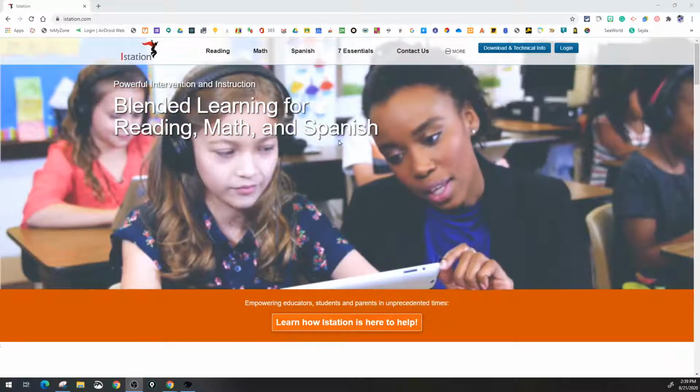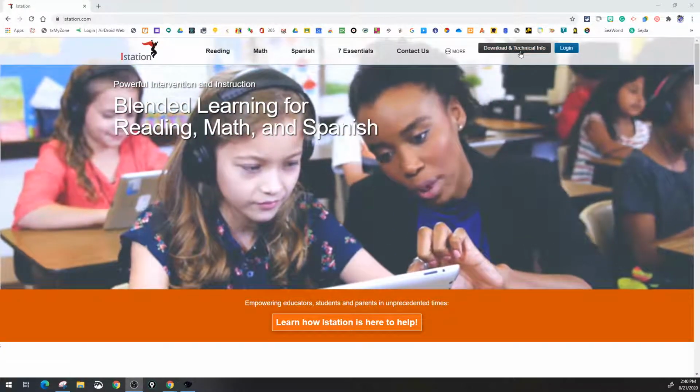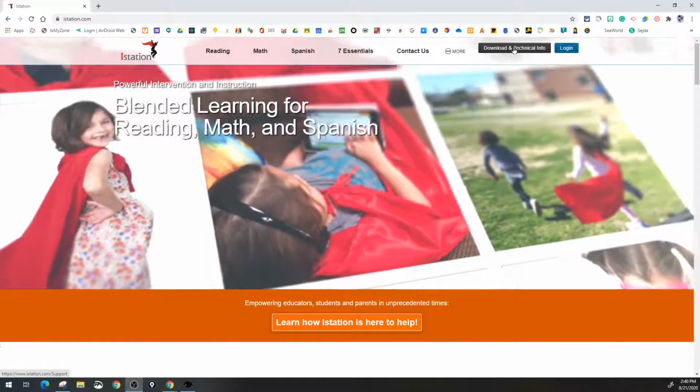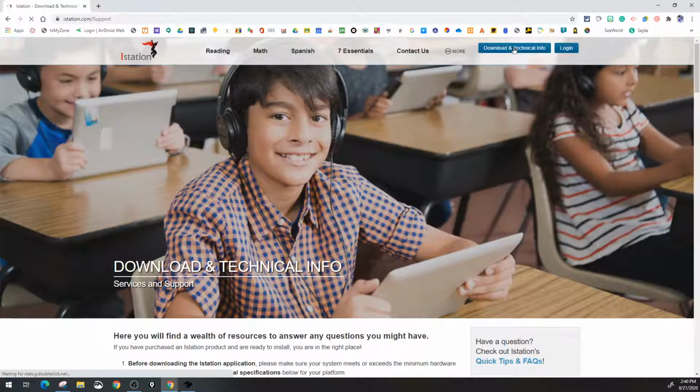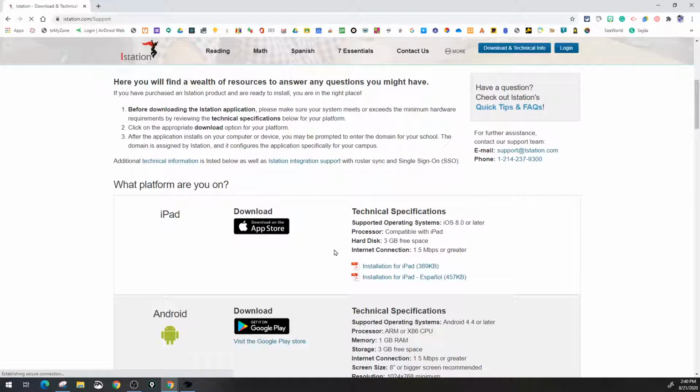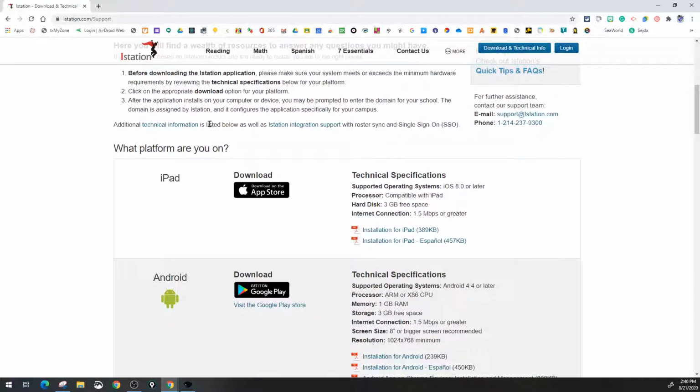Once you're on this page right here, you will go over here to Download and Technical Info. Once you click on it, you're not going to see anything, but you'll see this screen. What you'll do is scroll down. You might want to read this information right here, but it tells you that if you have an iPad, you have to go to the Apple Store, and there are some instructions here you can look at.